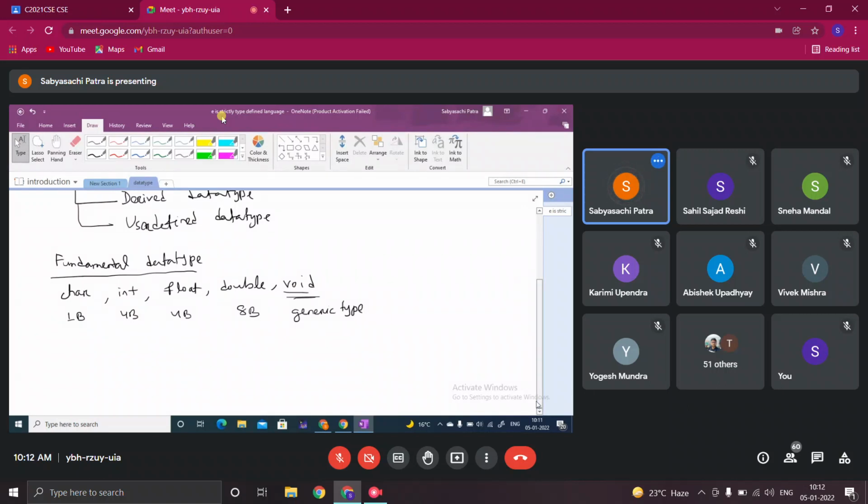I think we have already discussed how a character is represented in the computer with the help of ASCII. For integer, 4-byte representation, I discussed how positive numbers and negative numbers are represented. Float, I have discussed single precision floating point format and double precision floating point format, everything.